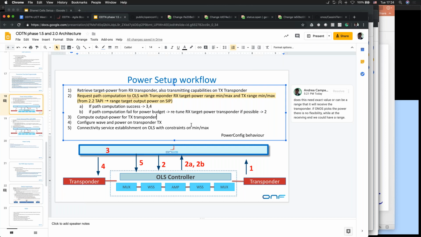Well, there are two ways I can see it being done. The first one is for ONOS to say, given the range of the transmitter's capability, I am going to, for example, set to the highest power and then ask the OLS whether it can deliver me a receive power within the range that I want. The other option is to do exactly as you said, which is to provide from ONOS to the OLS controller a range of transmitter and receiver powers and say, can you find me a solution with these two bookended conditions?